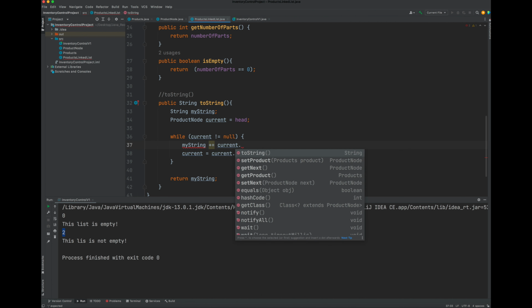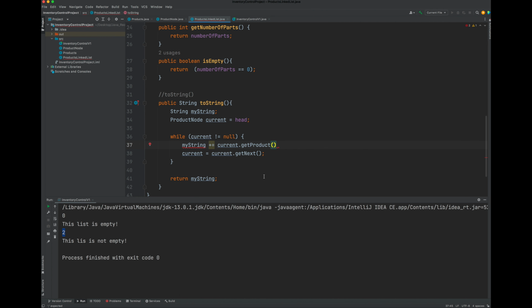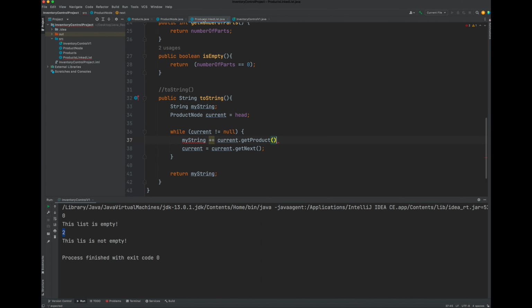Well, we're going to need to get the product. Now remember, get the product, let's go back here, returns a product. Well, that's great. Let's try it out and see if it works. And let me put a semicolon here. And let me see if I am not messing anything up here.